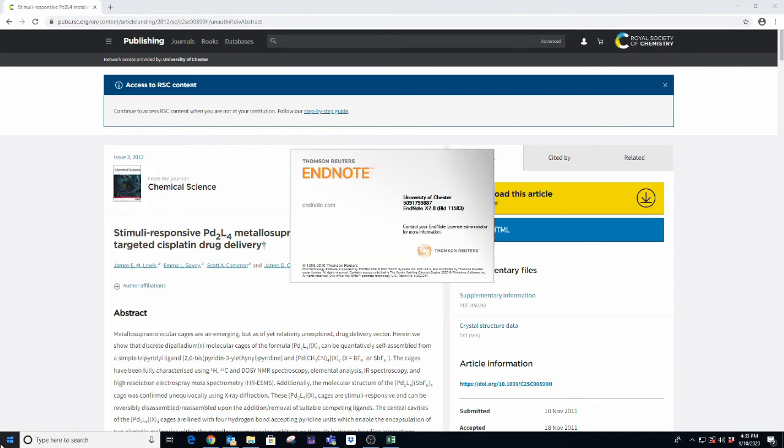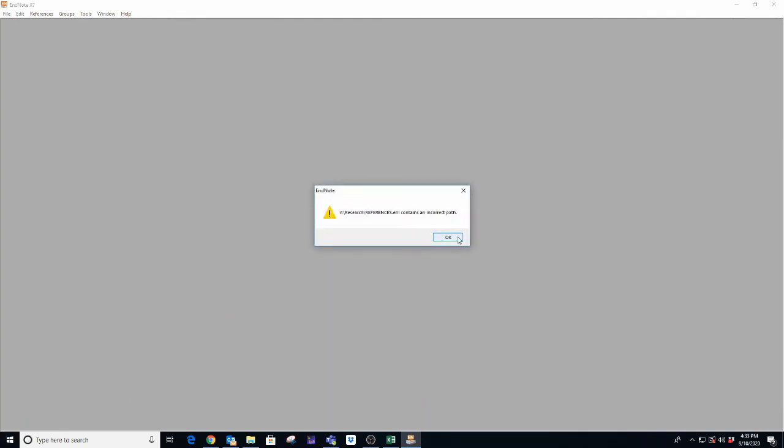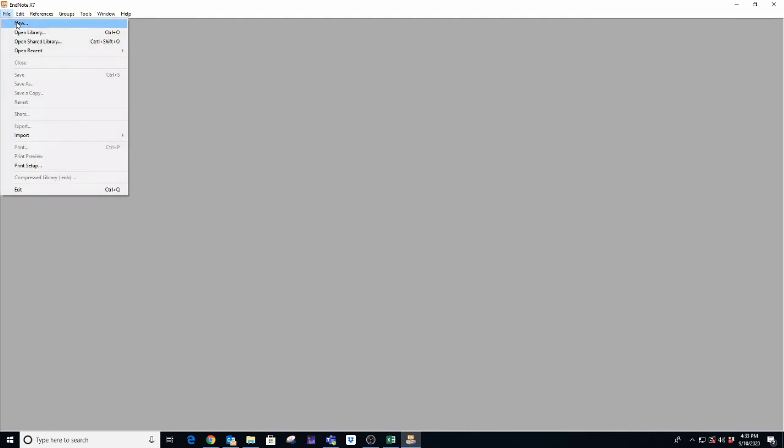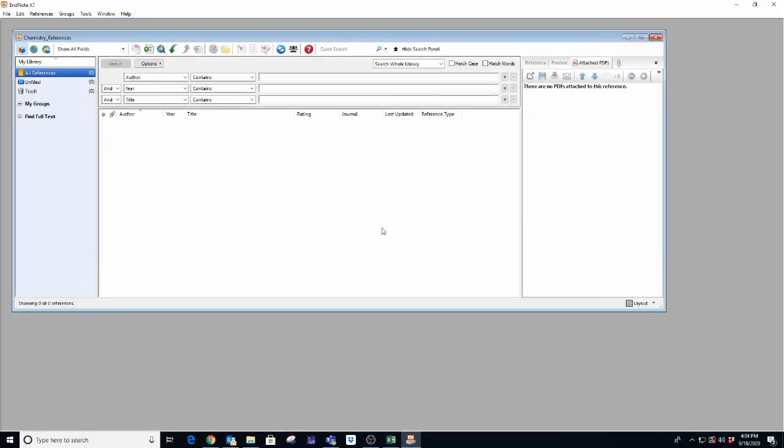So if I open the EndNote app and I begin a new reference library, so File, New Reference Library, and let's call this Chemistry References. This will start for me a brand new library. So here's my chemistry reference library, and at the moment there's nothing in it.